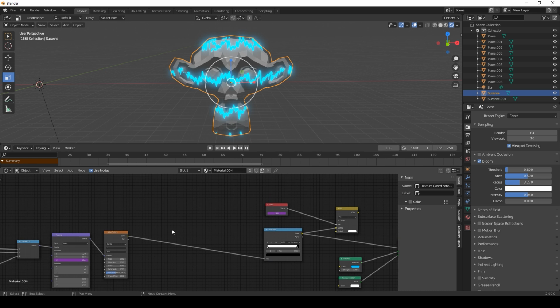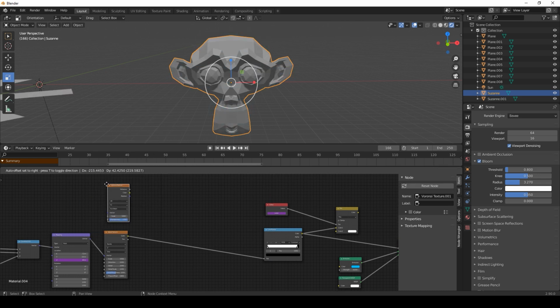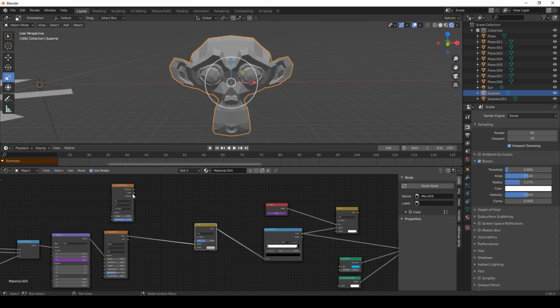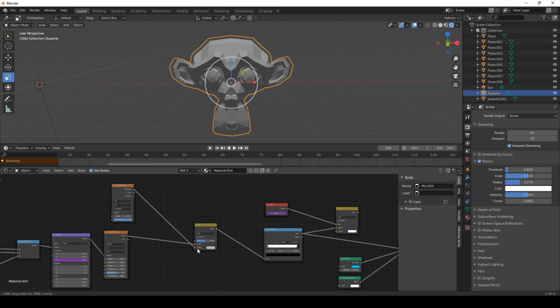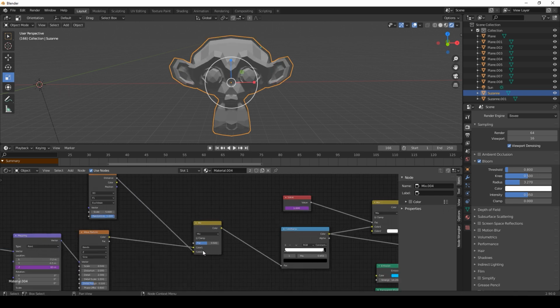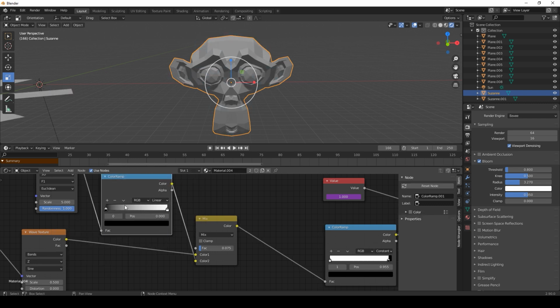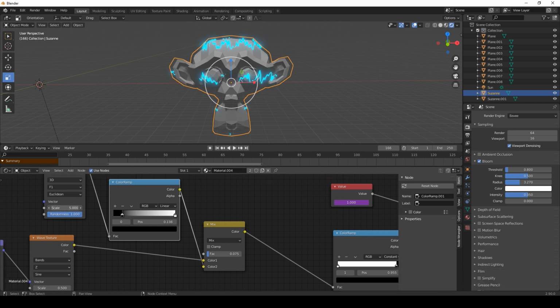And then also I want to punch a couple of holes into these electricity bolts. And to do this, we're going to add a voronoi texture as well. Plug it in with a mix RGB node. And we're just going to plug in the distance. And then play around with the setting. I think we can add a color ramp. This gives us more of a control over the cutoff.